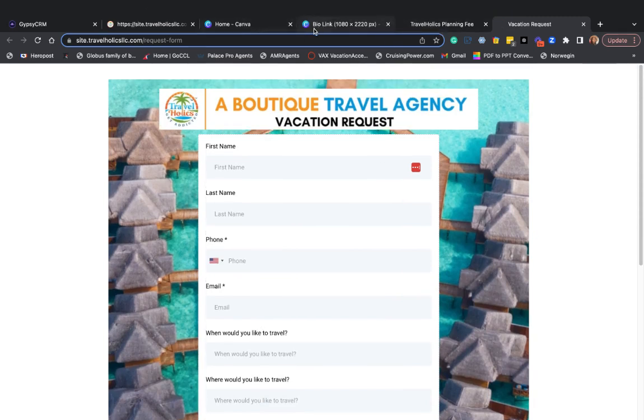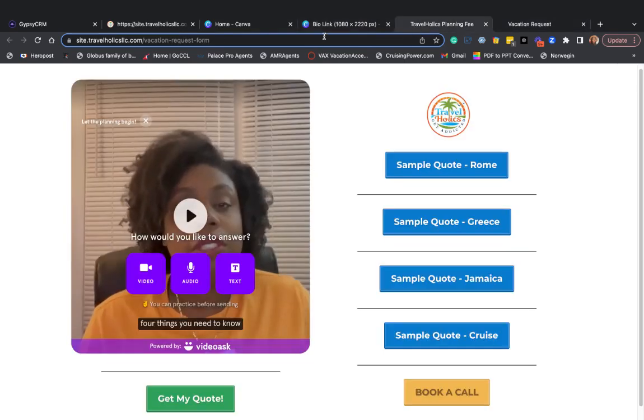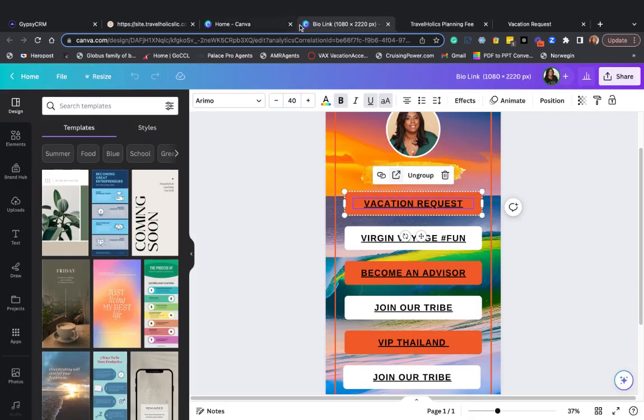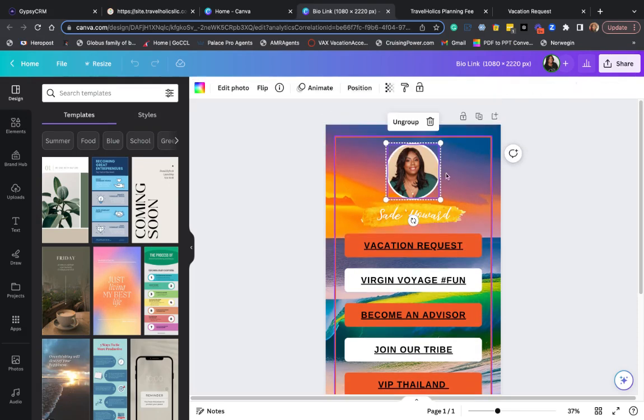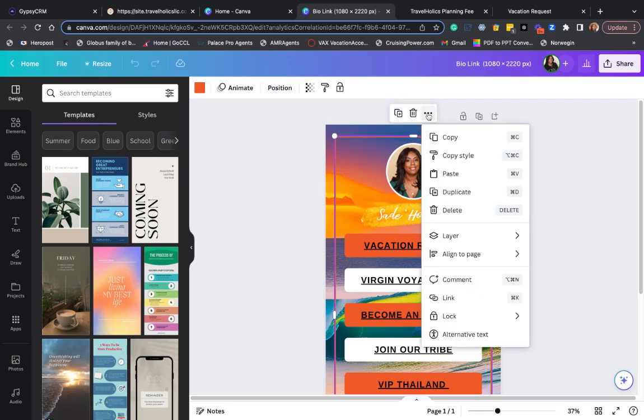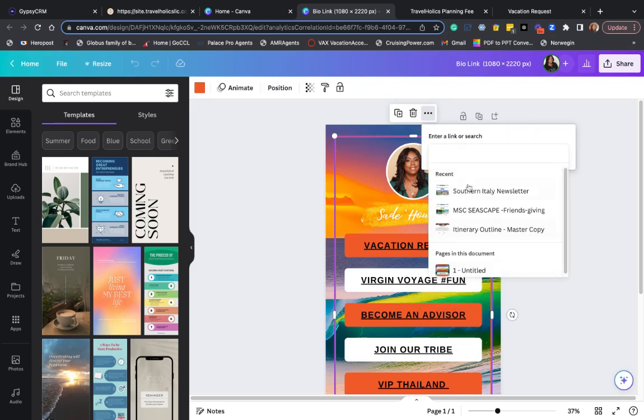So I'm going to go back to my planning. When I have this vacation request here, you double click your URL and you're going to copy that URL. And then from your link in the bio, I'm going to just select my photo for a second. When you have the element selected that you want to add the link to, you would click these three dots and you would come down to where it says link, select the link and paste in your URL.